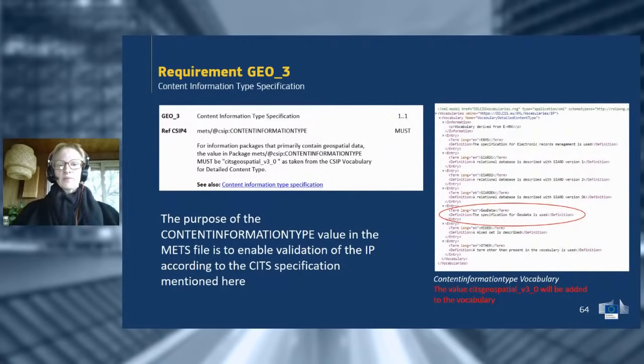There's also the requirement Geo3 about the content information type specification. It states that for information packages that primarily contain geospatial data, the value in the package METS file, in the element content information type, must be SIDS geospatial version 3.0, as taken from the CSIP vocabulary for detailed content type. This information is needed to be able to validate that this information package is compliant with the SIDS specification mentioned in this element.